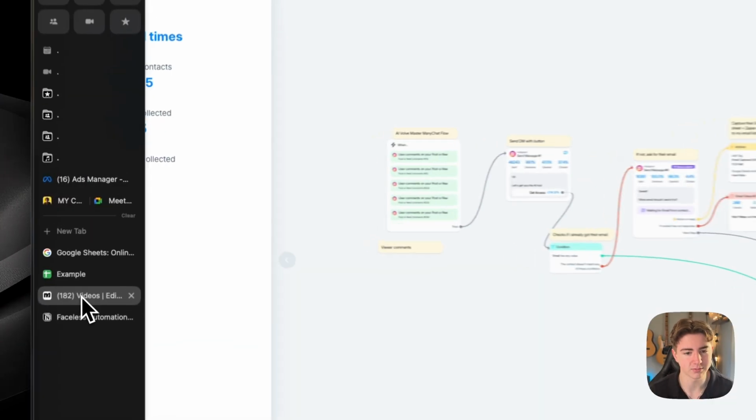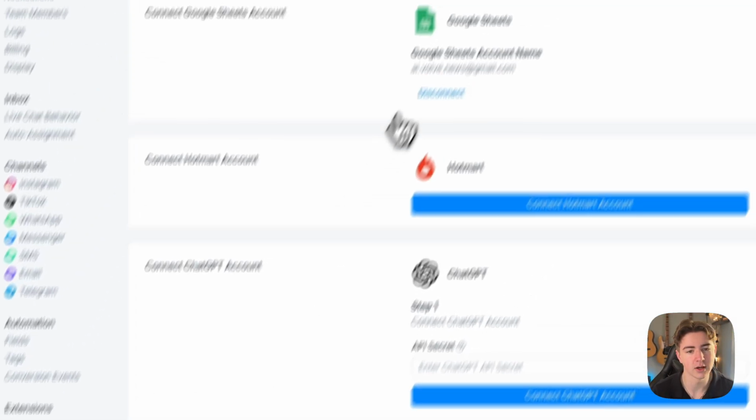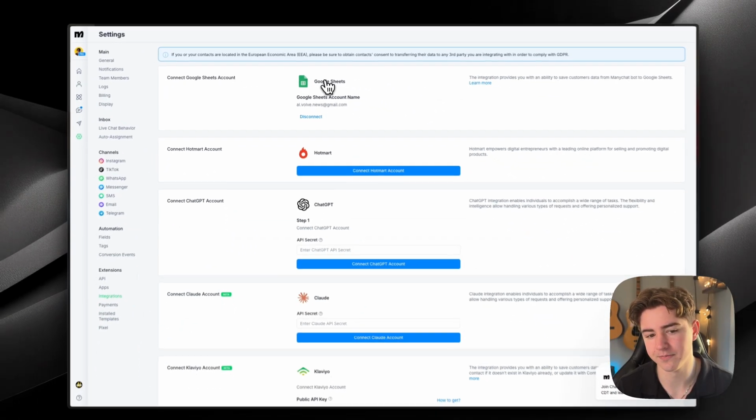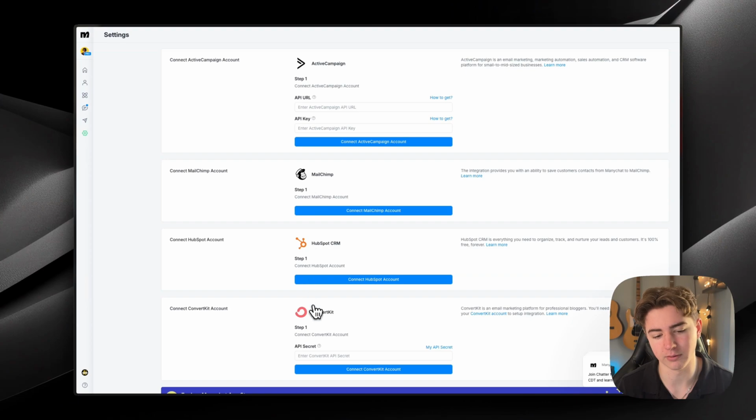How you set this up is you first need to go to settings, integrations, and you want to connect a Google Sheet. To be fair, if you already use something like MailChimp or ConvertKit as your email marketing platform, you can simply connect these here.